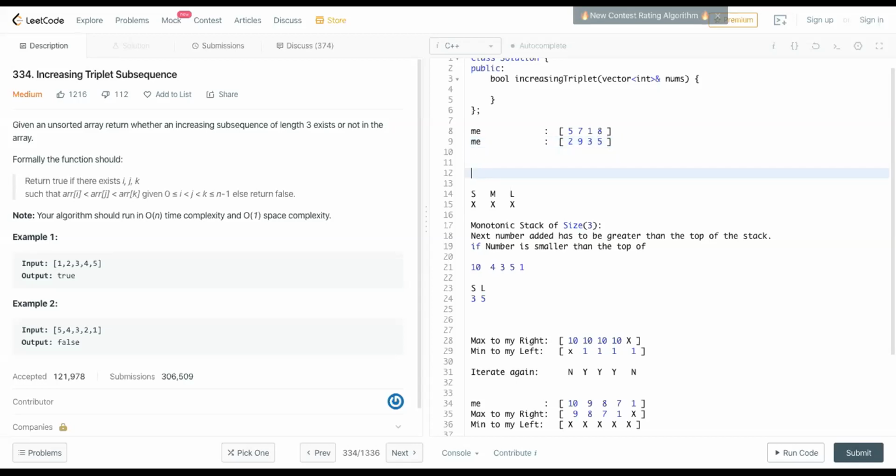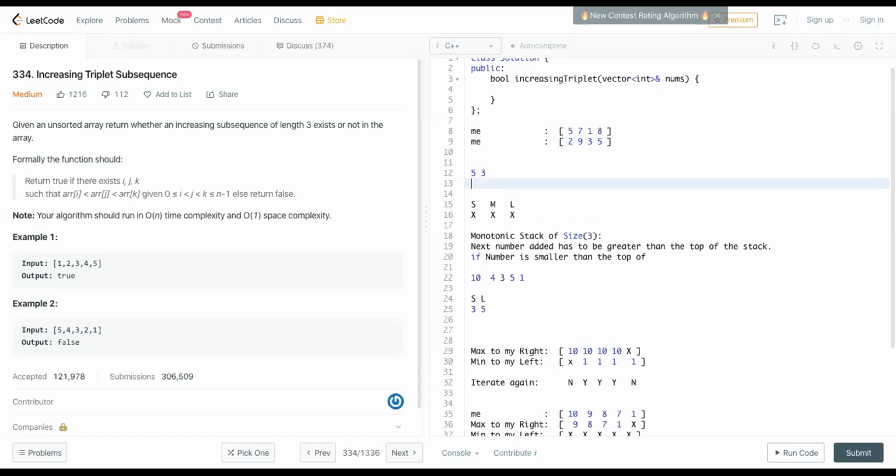So tell me what you do. You push 5 first. Yes, push 5 first. Then 3. Then 3 is still smaller, so push 3 also. And then 9 is bigger than both of them, so we will push 9, but we will replace all those guys. And then 2 is smaller, so we will push 2. So we don't have a solution in this particular case. We do 5, 3, 2 as an answer. Okay, that's the answer.